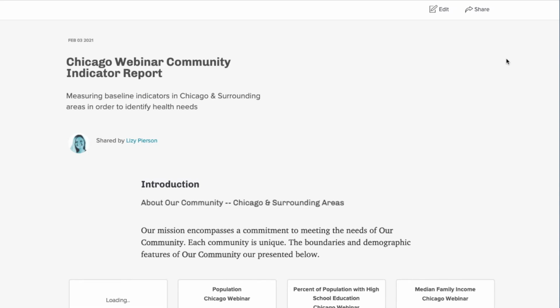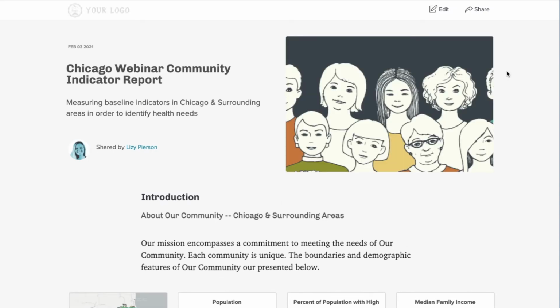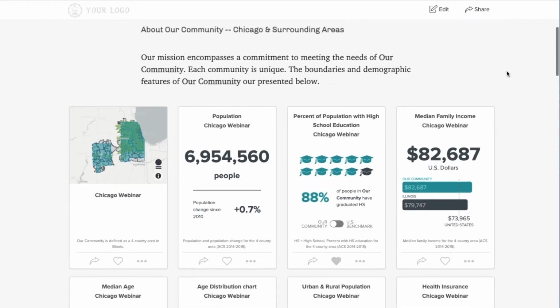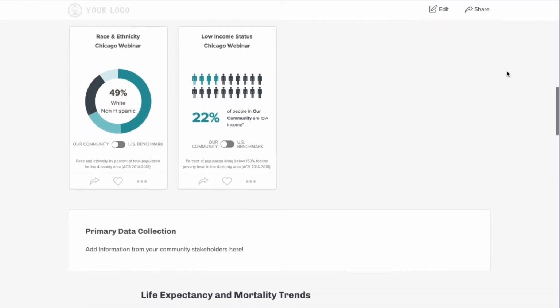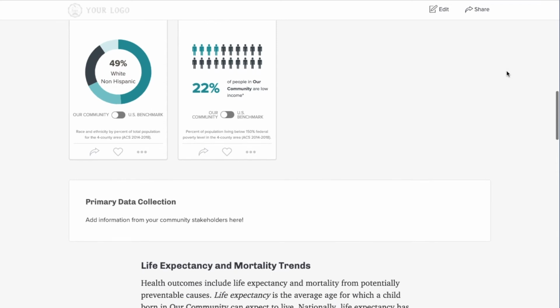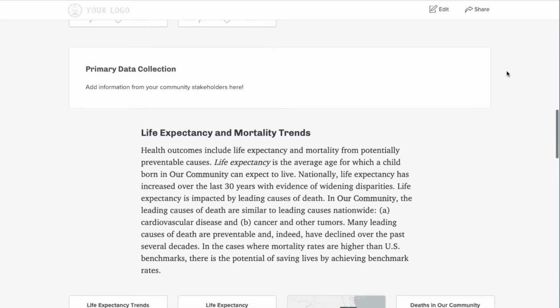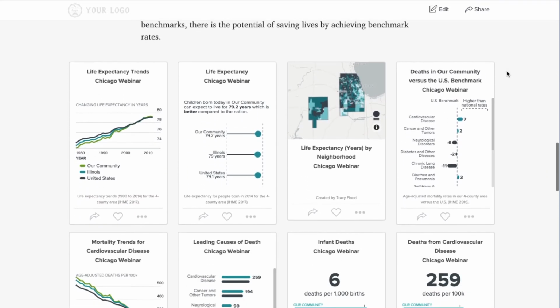Here is the completed report. I'm going to pose another scenario to really demonstrate what cards can do. For example, what if you're on your way to a key stakeholder meeting and you want to compare the demographics of different areas? With cards, it's easy to create totally customizable stories.